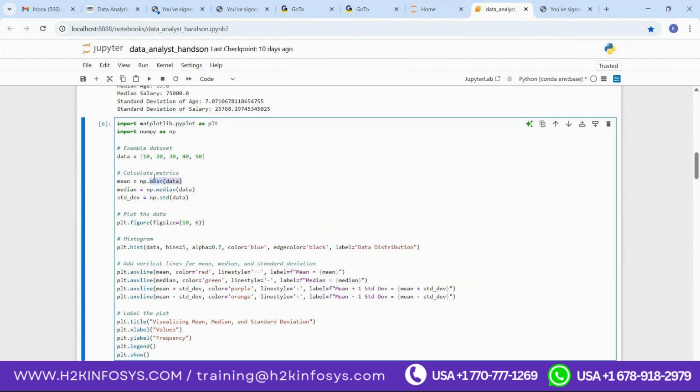Similarly, you have median, which has a slightly more complex formula than mean, and then you have standard deviation, which is also a little more complex than median, but you do not need to worry about the formulas. You just need to understand the concepts: what is median, what is standard deviation, and Python will help you calculate those values. That's where across industry we use a lot of Python because of the simplicity it provides.